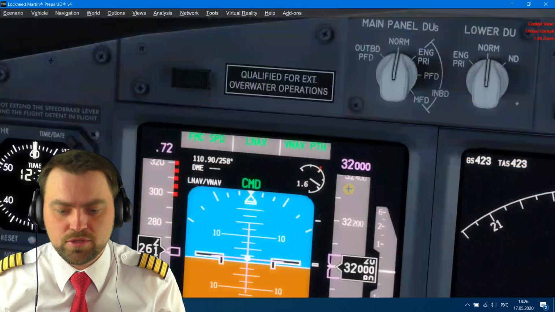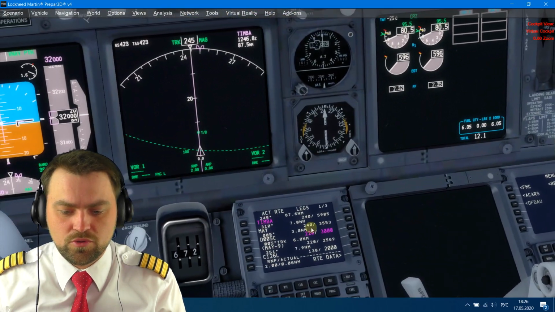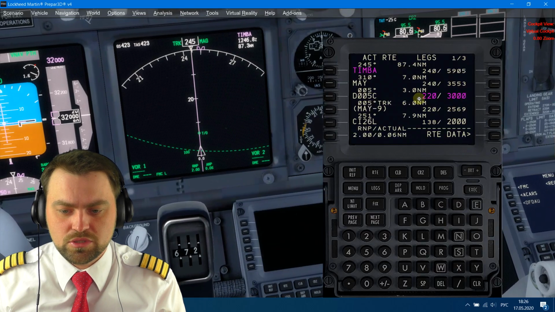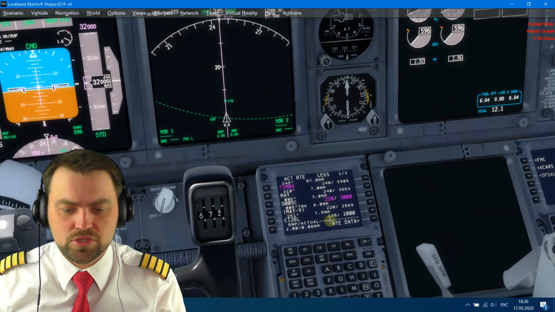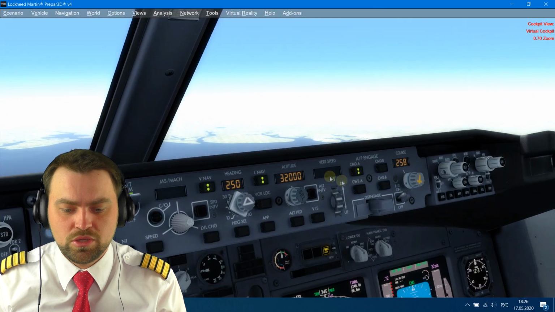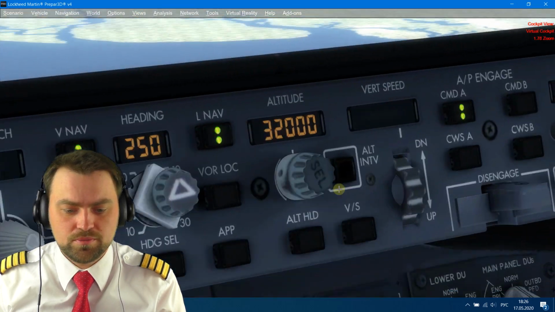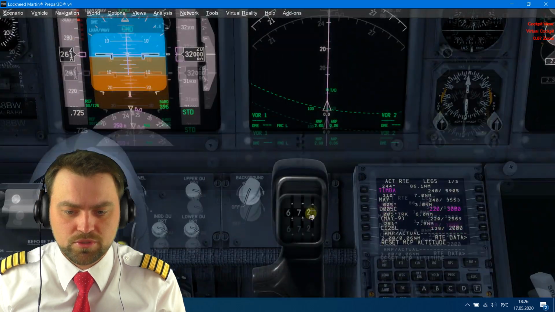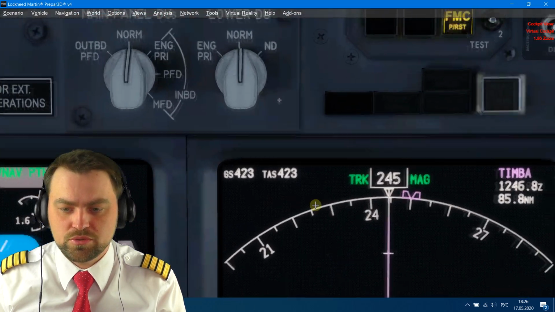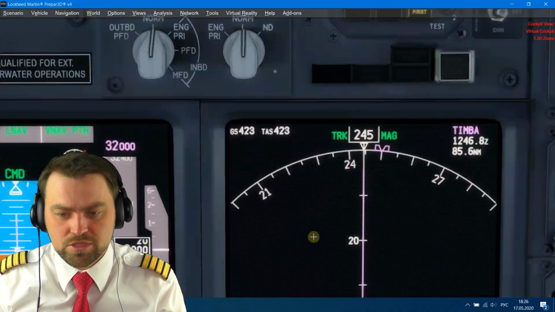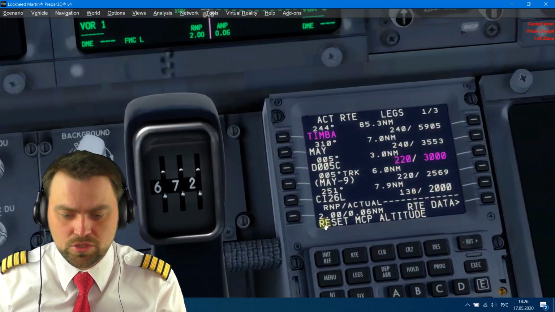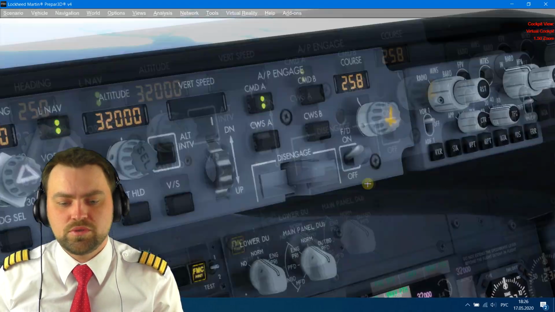So in VNAV it descends, it follows these altitudes and other speed restrictions, but you need to reset the altitude over here on the MCP, the remote control panel. So we have the message. Here's the FMC message: reset MCP altitude.